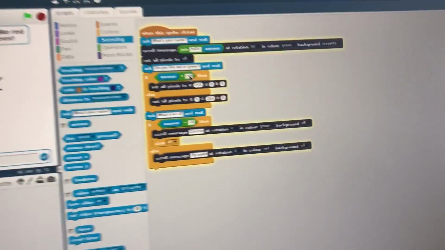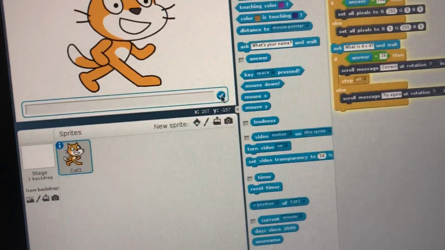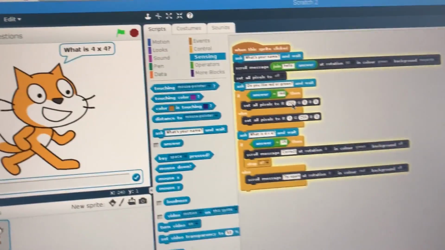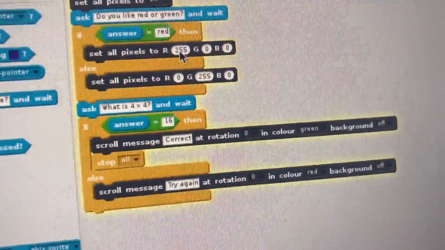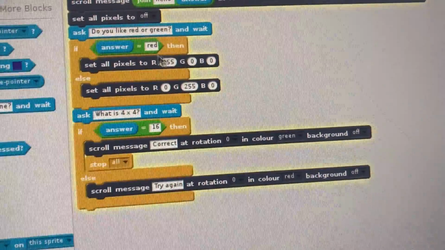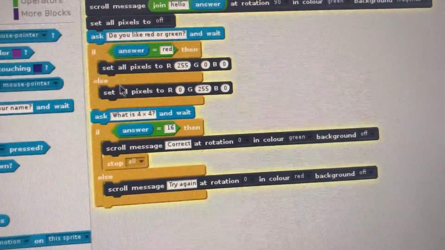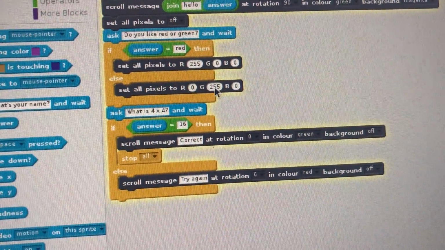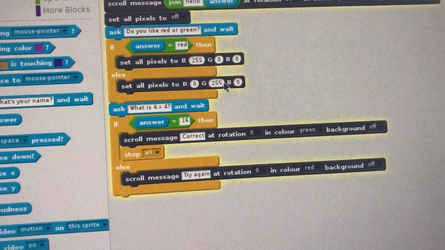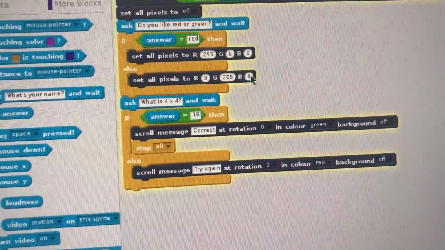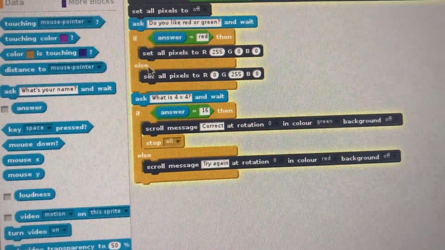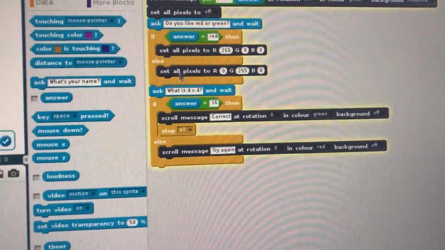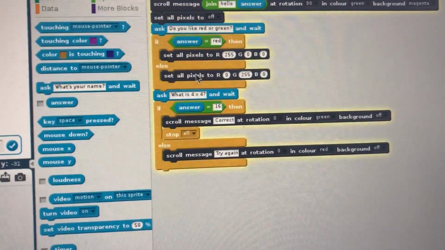If the answer is red, so if Mike types in red, it would set all the pixels to red, 255, green 0, and blue 0. That's going to be true red right there. Else, set all pixels to green, which would be 0 on red, 255 on green, and then 0 on blue. So you can set it to whatever color pixels you want there.